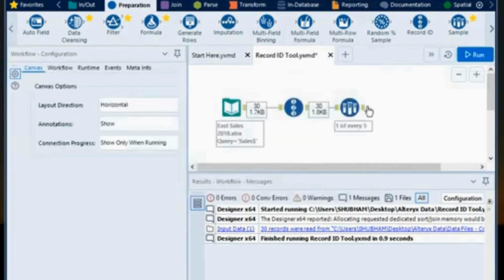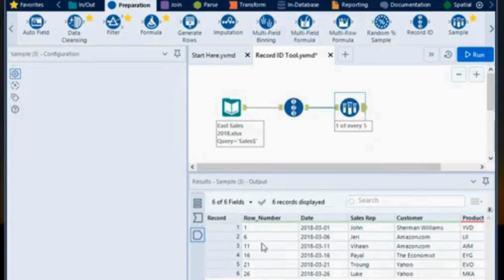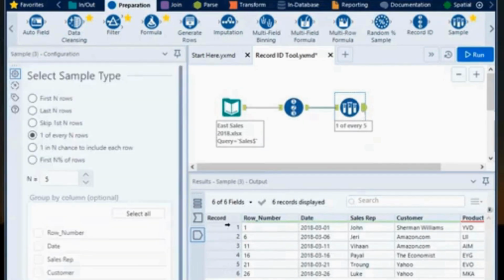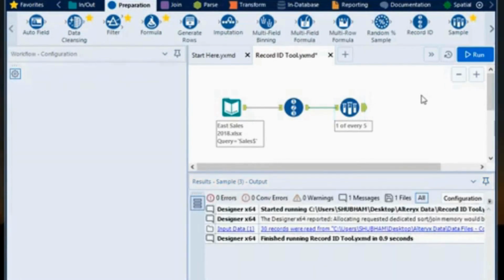Let me just open the output. So as you can see, this record is updated as per the number of rows in the output data set, whereas row number remains static to the row ID which was generated using the record ID tool. As you can see, it has picked the first row from the first 5, the sixth row from the 6th to 10th, the 11th row from 11 to 15, and so on. I hope you got the logic behind this.